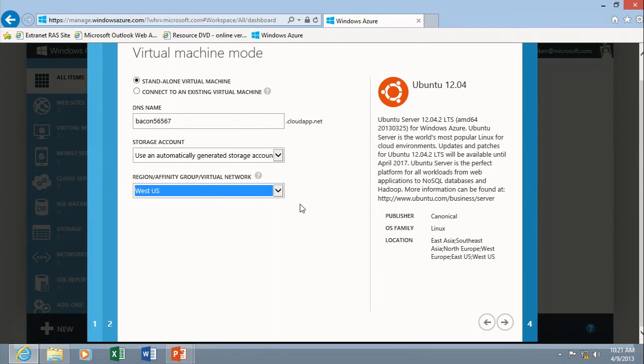We're going to go into West US because we're kind of in the West US. Makes sense. Even though there wasn't 8 on the list for the smart cookies, we have 8 data centers worldwide, 4 in the US, 2 in Europe, and 2 in Asia. So we're going into the US. I don't have a storage account because you never saw me create one. So we're going to create one automatically. And then we're going to click on next.